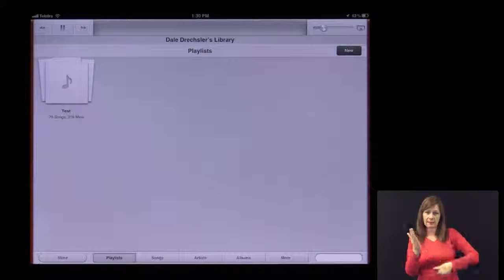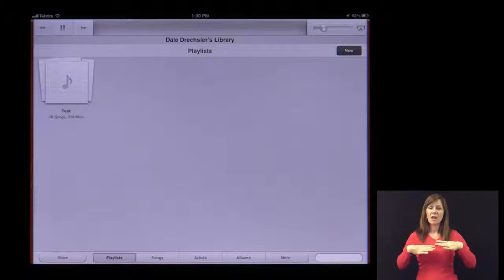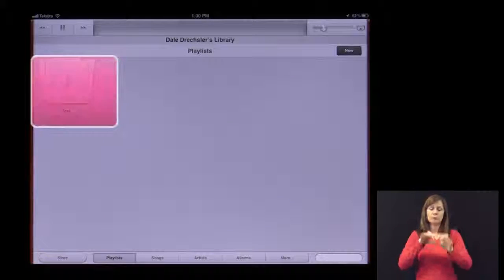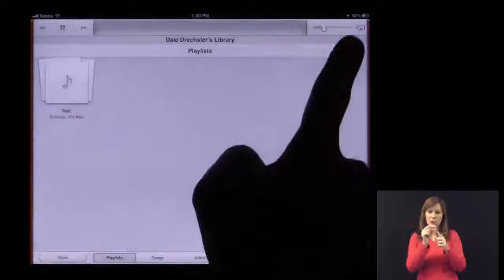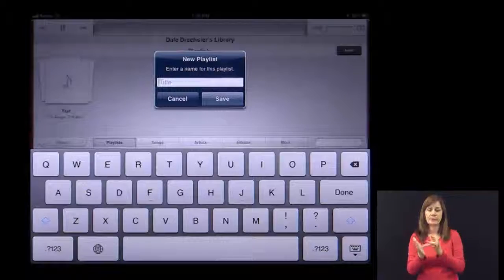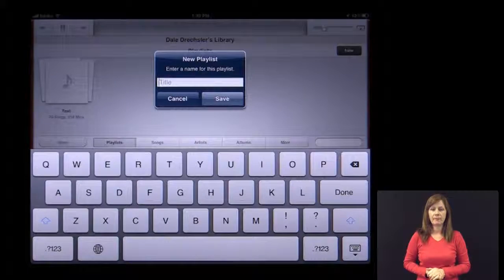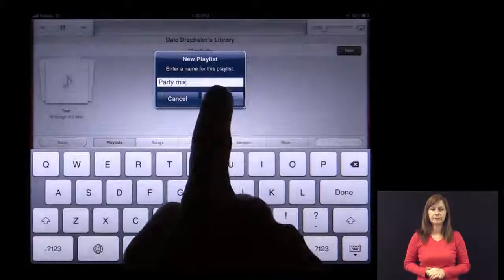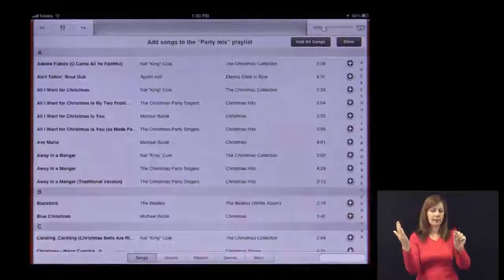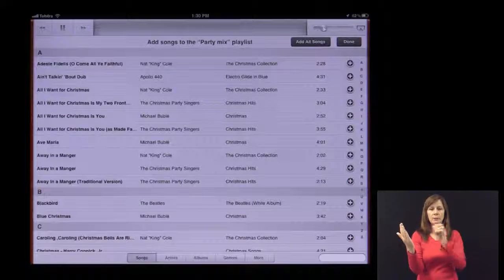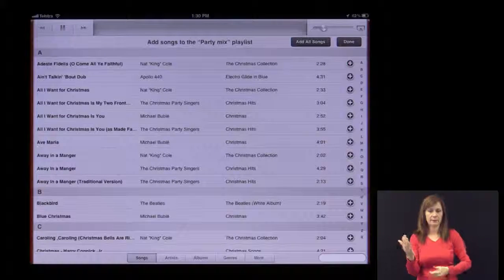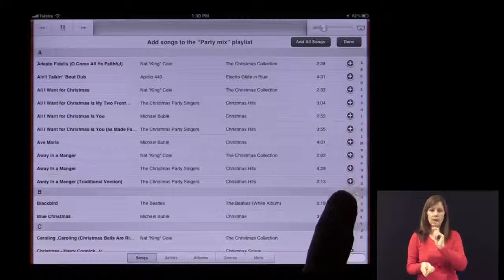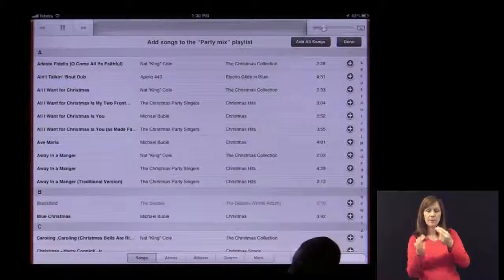If you would like to create a playlist of songs, tap on the Playlists button in the bottom toolbar. Any playlists you've already created will be displayed in the main content area. Tap on the New button on the top right, then enter the name of this playlist in the New Playlist title box that appears. Tap on the Save button. You will then see a list of all the songs in your music library. Tap on the plus button on the right-hand side of a song name to add that song to this playlist.